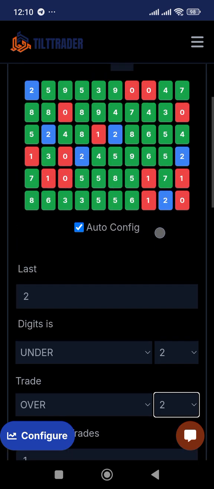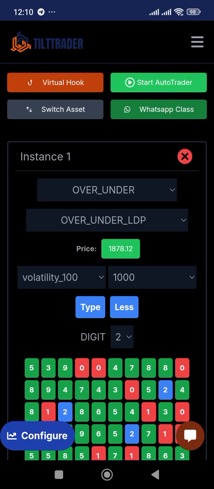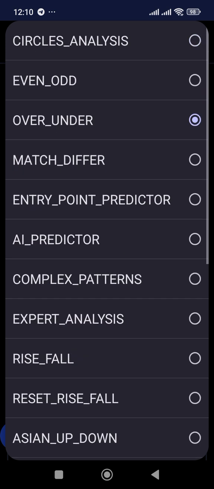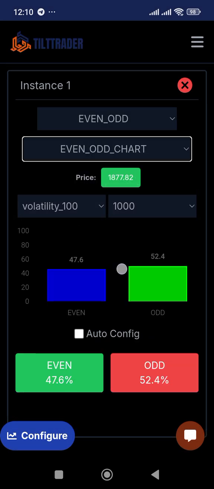That's just the same. Okay, those are the 2 for traders trading the over and under, and for traders trading even and odd as beginners. And we also have another one. Let me just go back to the even and odd and explain the other one. Once you come here, we have the charts.